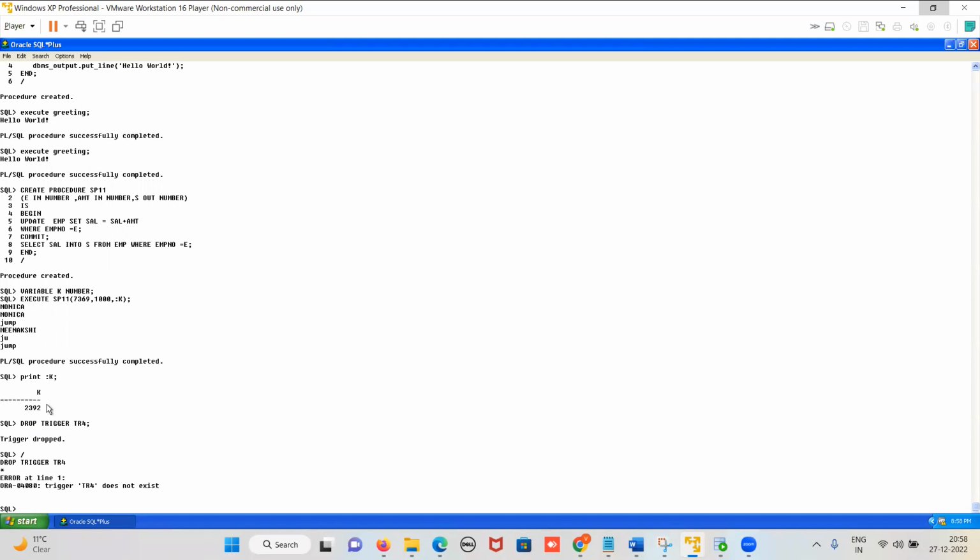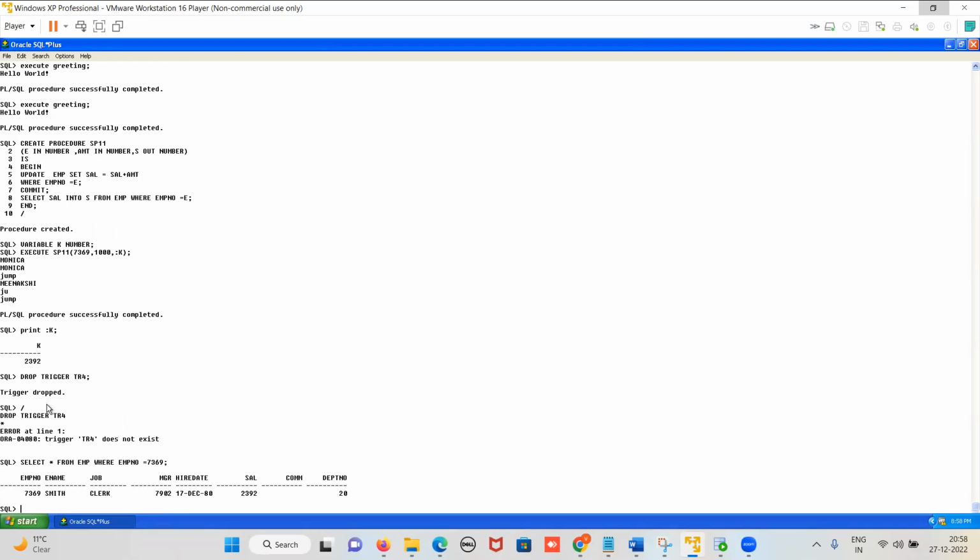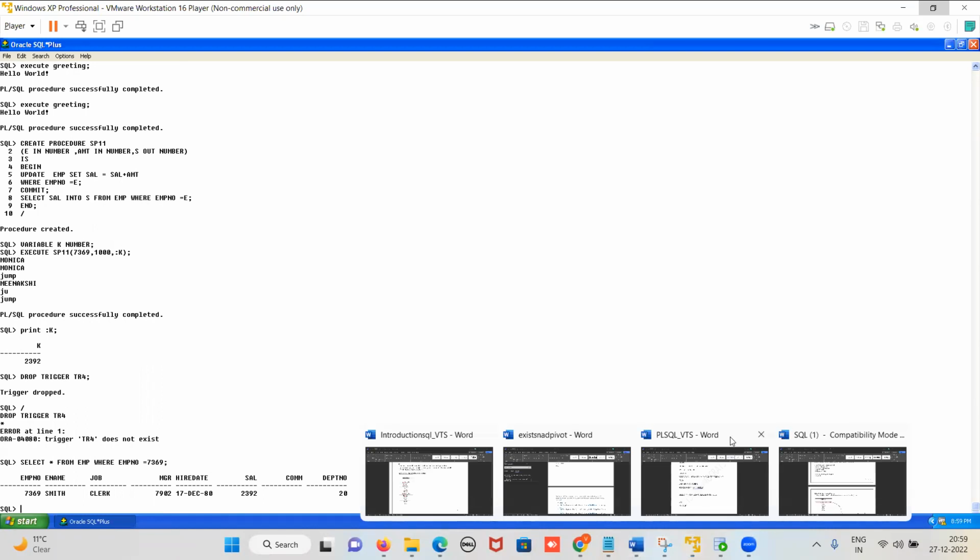If you see here, select star from EMP where employee number equals whatever employee number we have passed. We have passed 7369. So his salary would be incremented by how much? By 1000. First the salary was 1392. Now its salary is 2392. That is what was passed in the input parameter. Yes or no, guys?